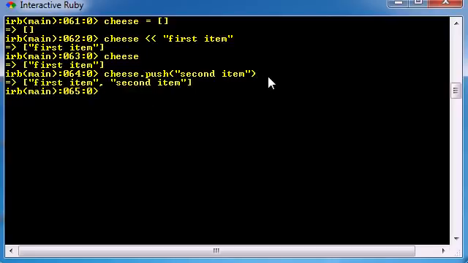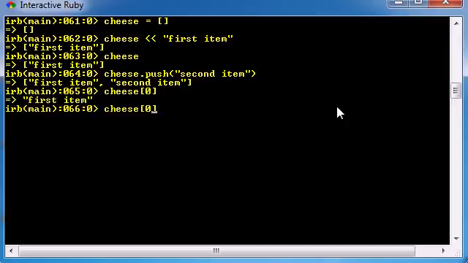Pretty good. So now, just like before, we can access the individual elements by putting cheese 0, which is the first item, or cheese 1, which is the second item, and we can print them out on the screen. We could, I don't know, change them if we want. We could do a whole bunch of things with them.